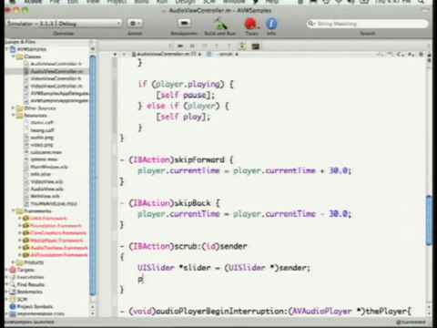And what we're going to do is we're going to change the current time to be the player duration times the slider's value. So I'm going to take whatever the duration of that song is, and I'm going to multiply it by a number from 0 to 1, which is the slider value, and we're going to set that as the current time.